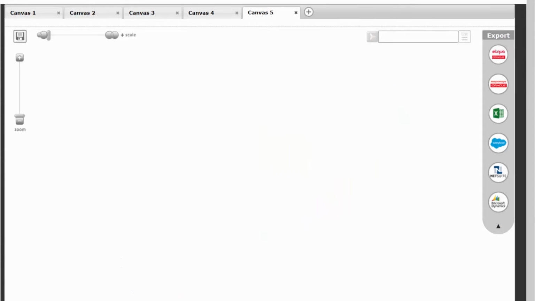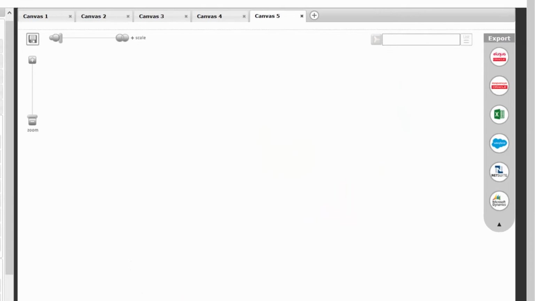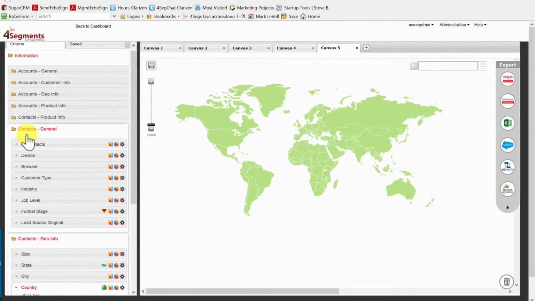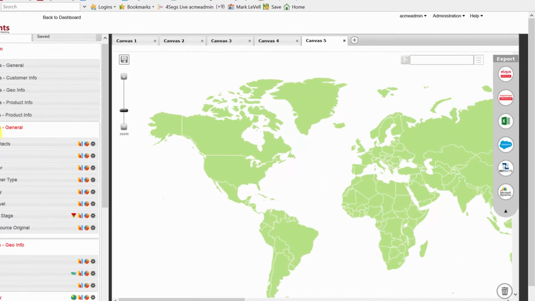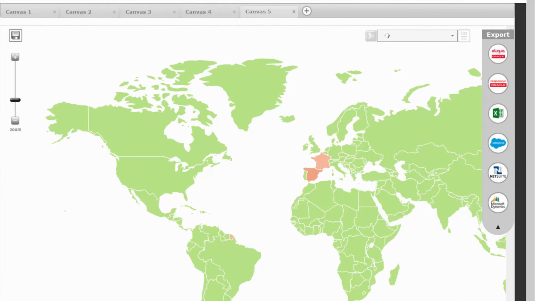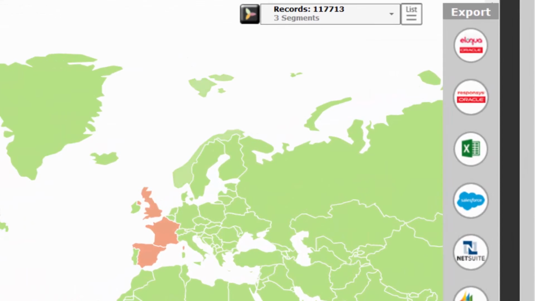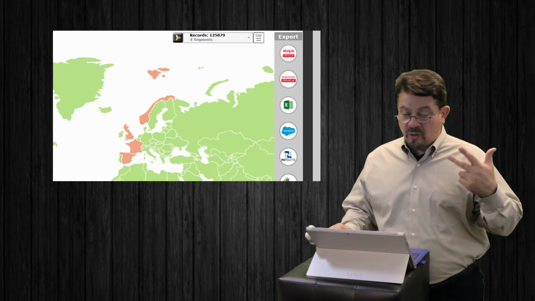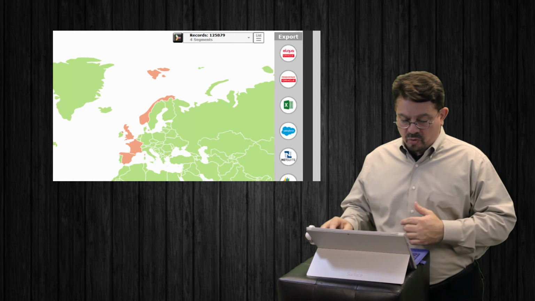I can also do this not just on a United States basis, but on a world basis. So let's say I want to drag the world over here, create a world map real quick, and I will go ahead and zoom into this a bit. And let's say I want to choose Spain, France, the UK and Norway. And I can see that in those particular countries I have 125,000 contacts, just like we did before. I could turn that into an Eloqua list. I could turn that into a Salesforce call-down campaign. I can turn that into another circle to use for more segmentation.